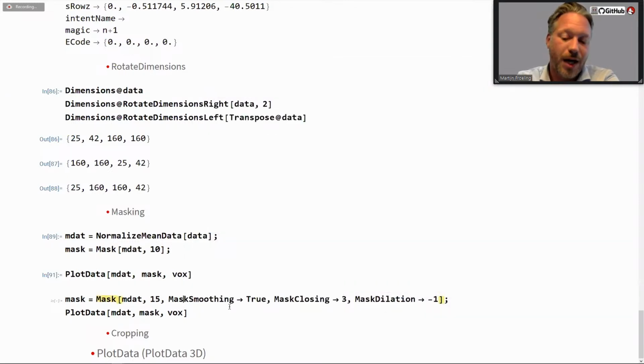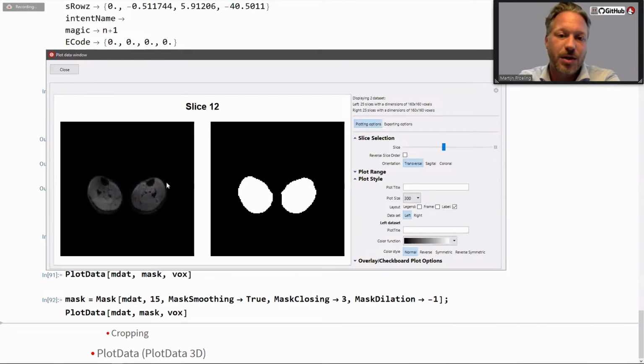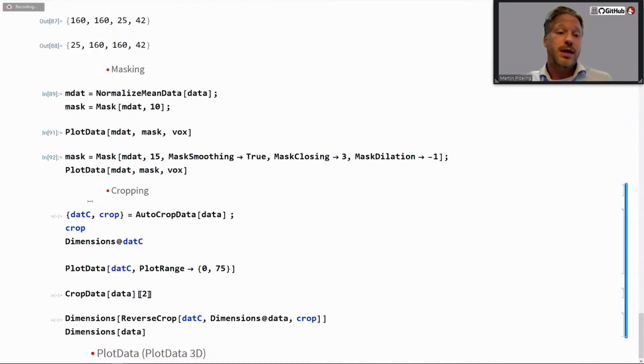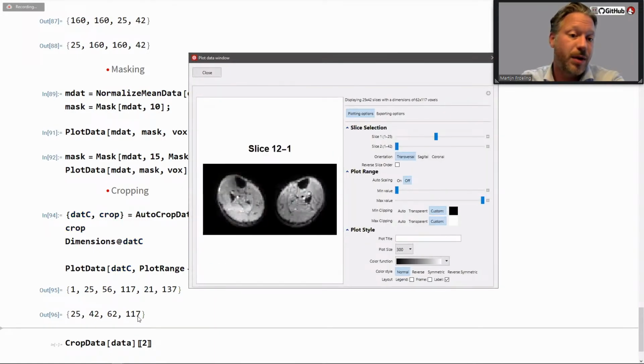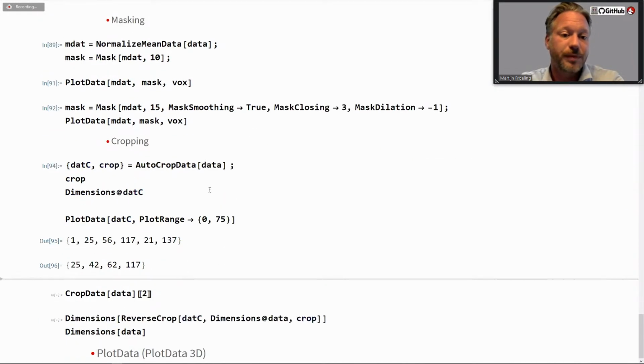There are a lot of extra options where I can say I want to smooth my mask, I want to close holes, I want to dilate a bit, and then the mask looks way smoother. After I've done that, I can apply the mask to the data, and I can crop out the background. Auto crop data will find how to properly crop any dimensional data set and remove the background, so it is smaller in memory because it just removed zeros, and it will process faster and also go to functions faster.